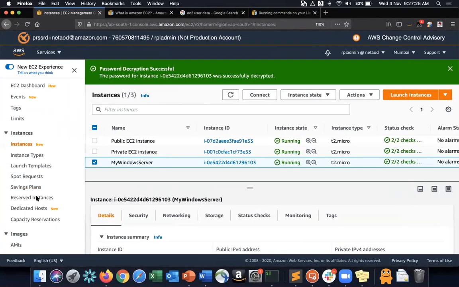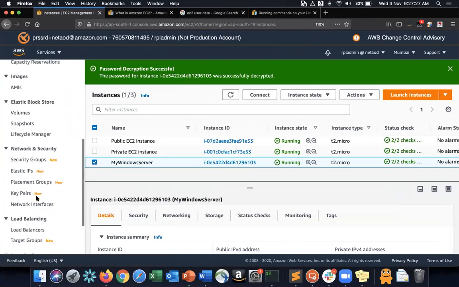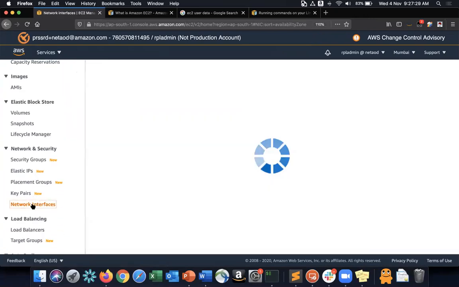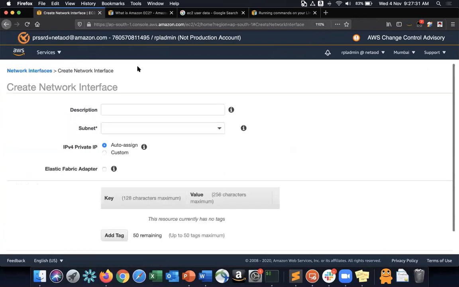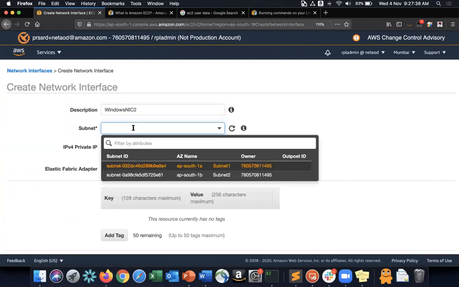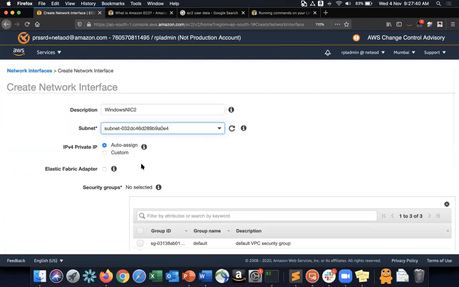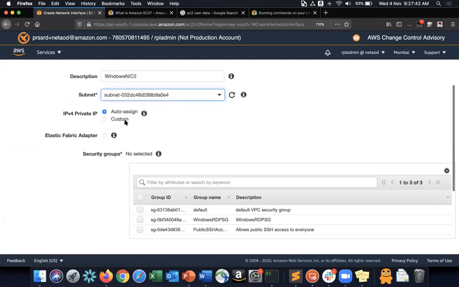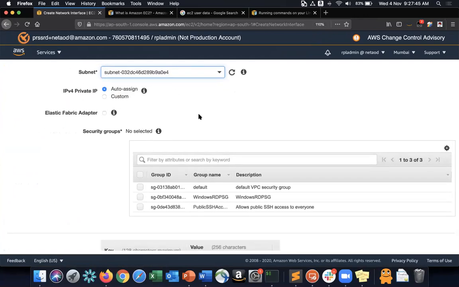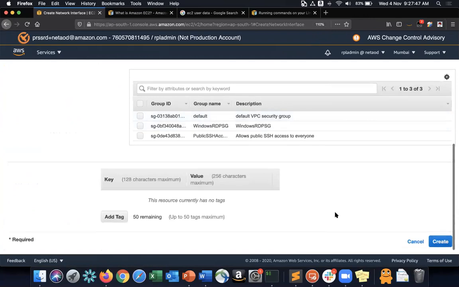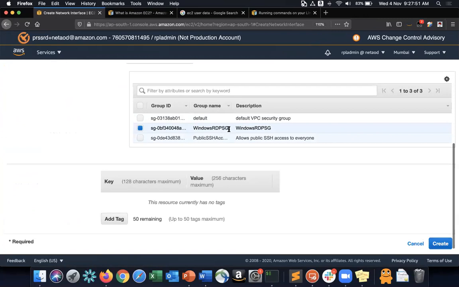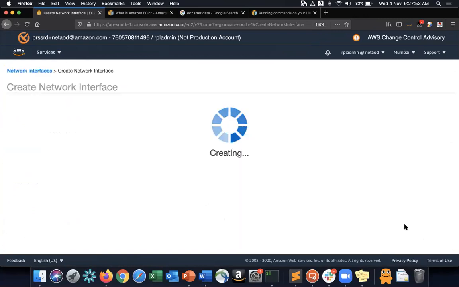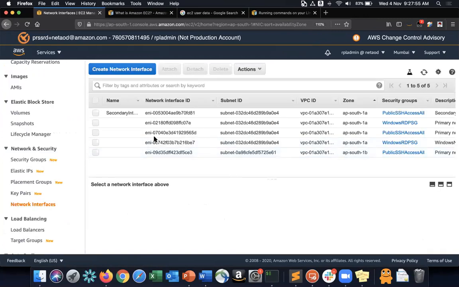Let's go ahead and attach one additional NIC card. How do you do it? You go to network interfaces, create a new network interface. Just say Windows NIC 2. I'm just giving that name. And then the subnet is 1A. Let it be an auto-assigned IP address. I don't want to mention that. Yeah, that's it. And for RDP, you select this security group. Create it.